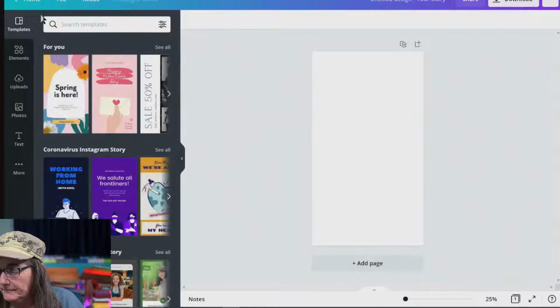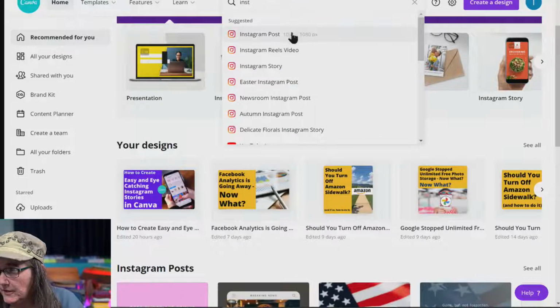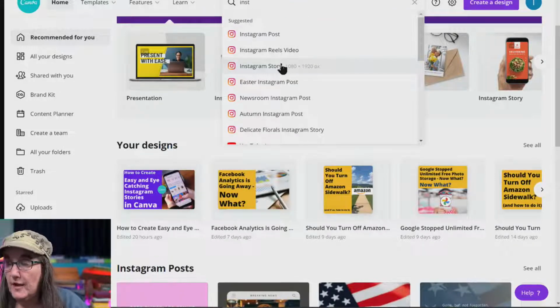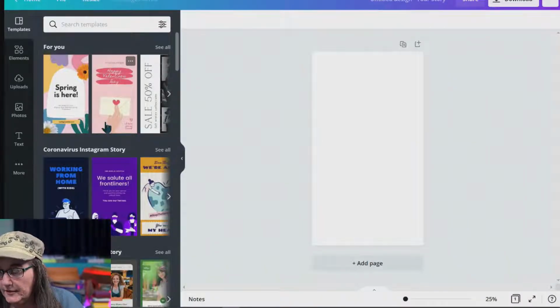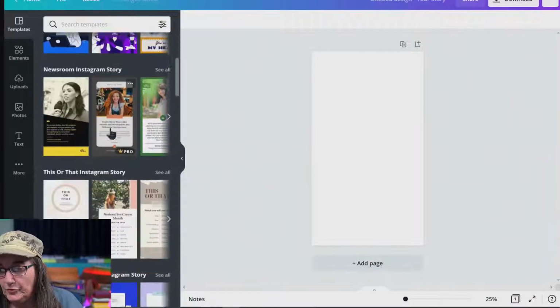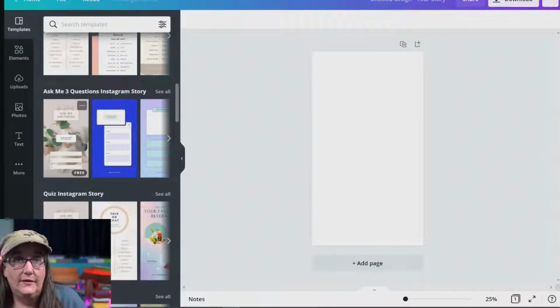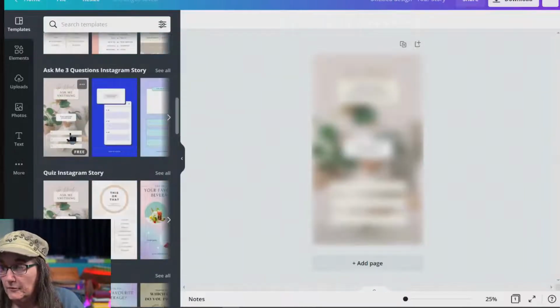Actually, you know what? I'm going to do it the other way because I think if you do it the other way, you get a better view of the templates. Actually, well, let me go back. Since I went here, let's do it this way too. So here, it's already got Instagram stories pulled for you because that's what you picked. And this is a fine way. You can go in here and you can pick a template and you can rock and roll with it. Be good to go.